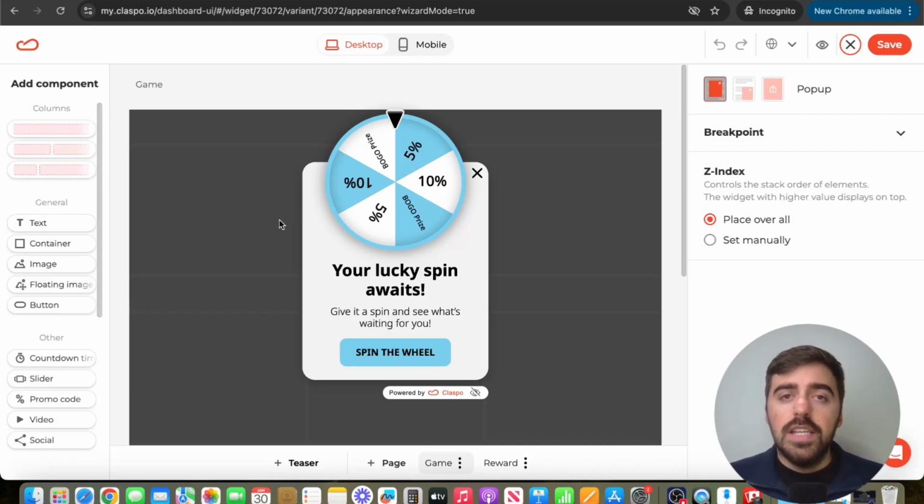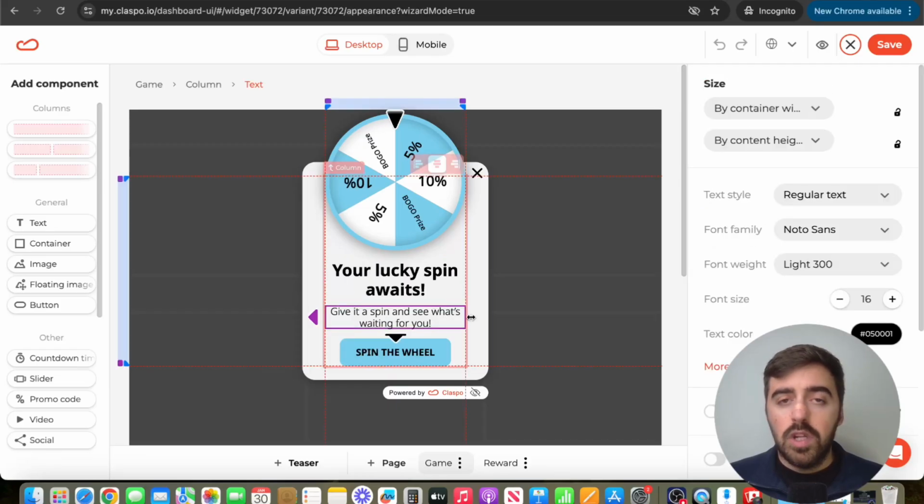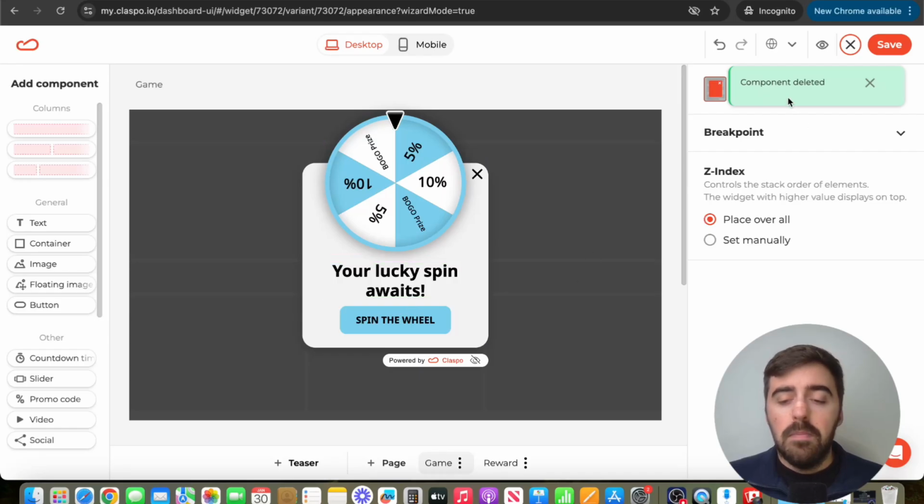Now as an example, if you want to delete a particular element from the template that you don't want to have in the final version of it, simply go ahead and click on it to highlight it, and then press the backspace button on your keyboard. And as you can see, just like that, the component has been deleted.